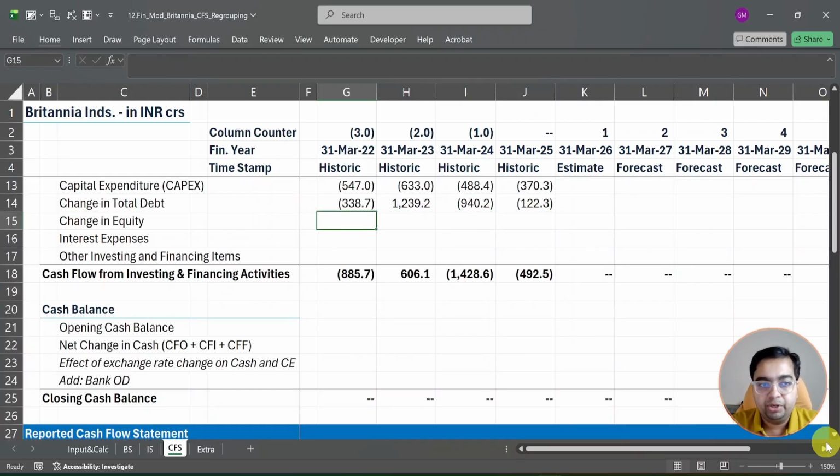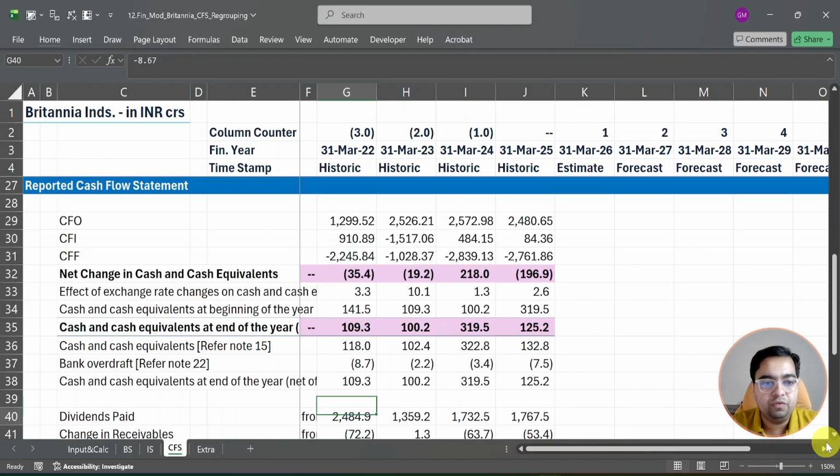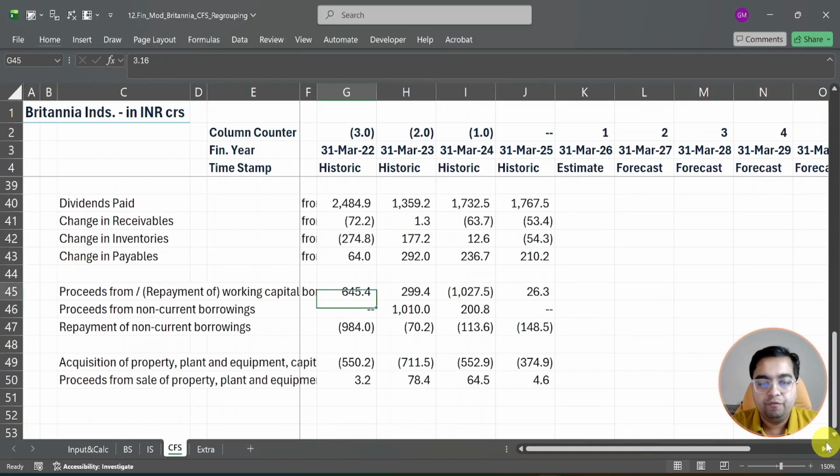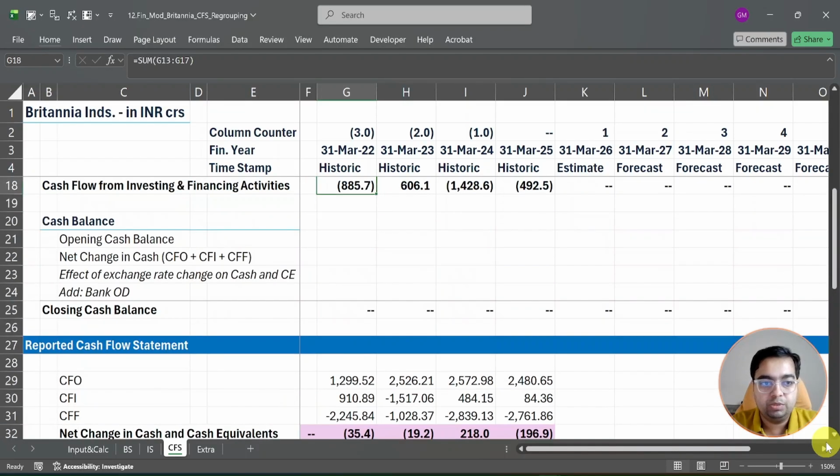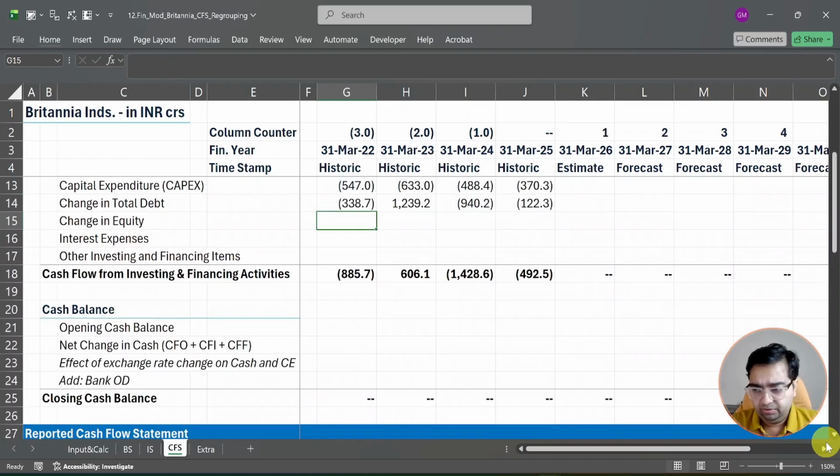Then we have row number 15 for changes in equity, and we don't find any information for the changes in equity. So that is going to be blank for us. So we keep it hard coded as 0 and copy this information to the right.